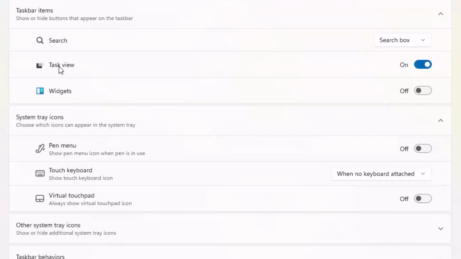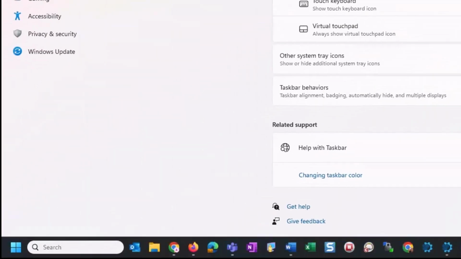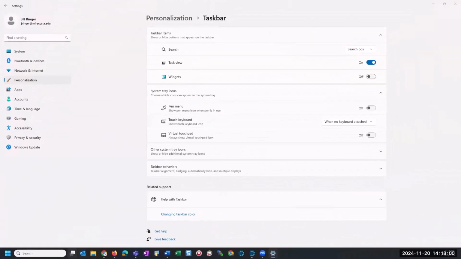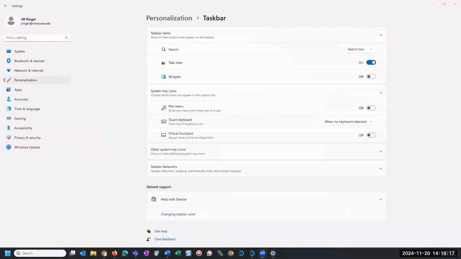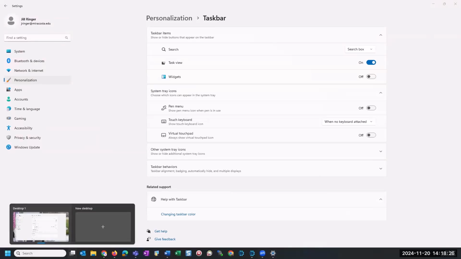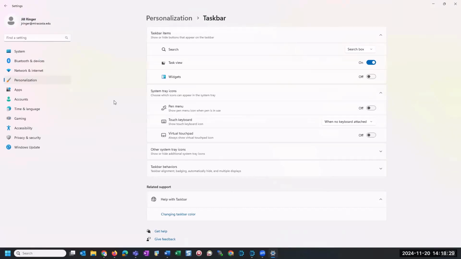The task view is on. I could turn that off, and that takes away the task view, this little guy right here. What this does is it shows your desktops and what you have open on each screen. Are you able to see what I'm seeing? I do see the bottom. Okay. So the task view shows you what screens you have on each monitor if you have multiple monitors. I like that.